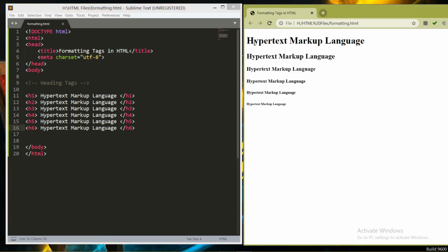Okay, you can see h1 is the largest text and h6 is the smallest text. This is called the larger size and this is called the smallest size. These 6 kinds of heading tags are available. You can use them as per the requirement of your web page, depending on what size you want to display your text.